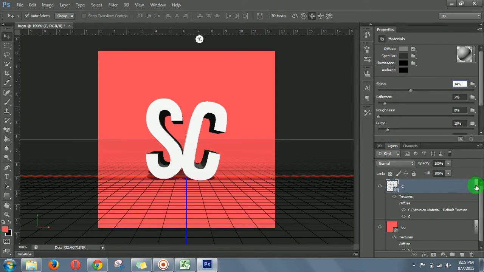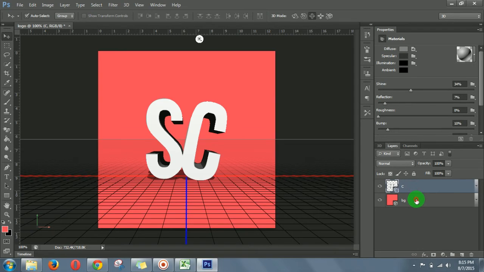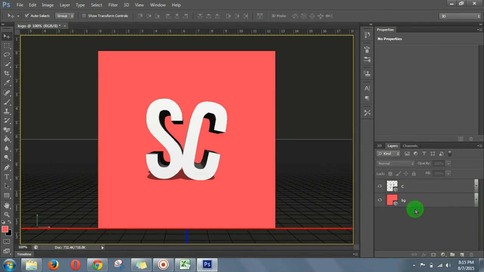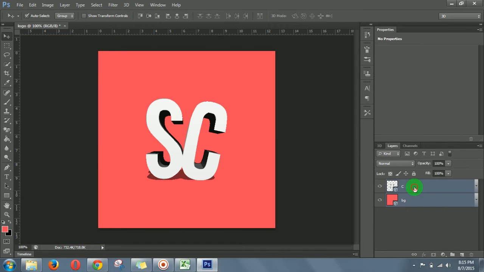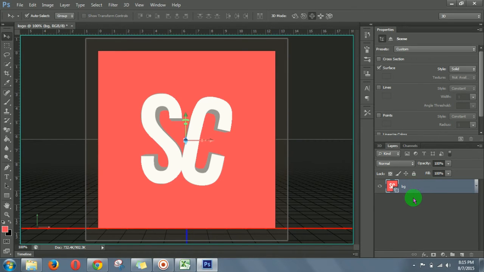After that, go back to layers and select both layers by pressing and holding control button on Windows and command button on Mac. Then select both layers and press control E or command E on Mac.